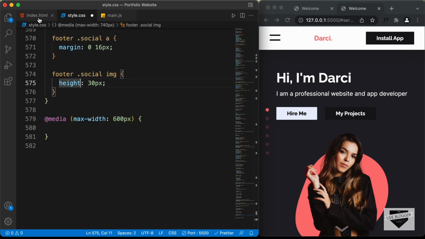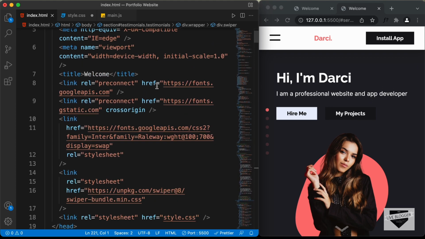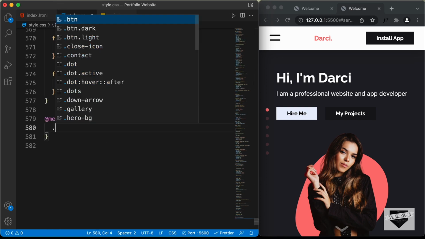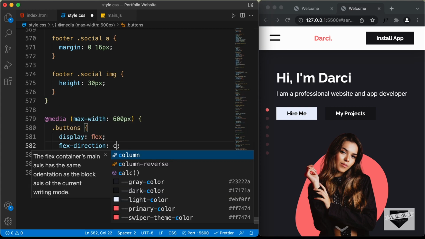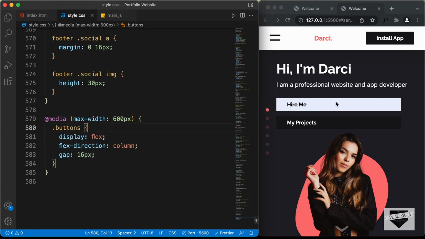And if you go back to our HTML file and scroll up to the header, we can see for the buttons we have a division with the class of buttons. So let's target that. Here I'll just type .buttons and let's set it to display flex and flex direction to column, and we will add a gap of 16 pixels, and let's also decrease the width of these buttons.